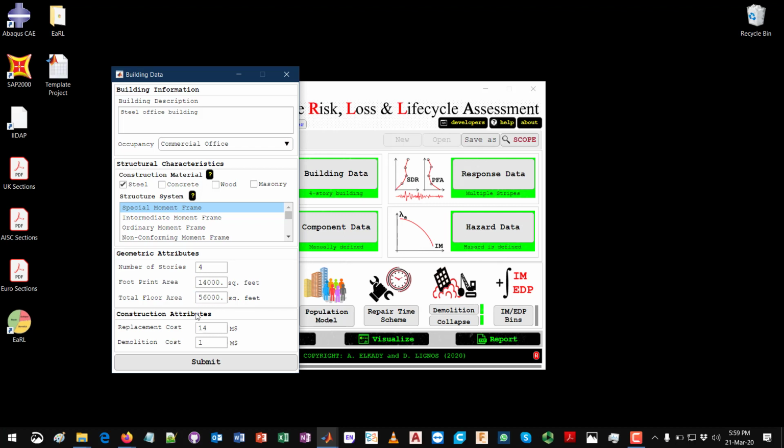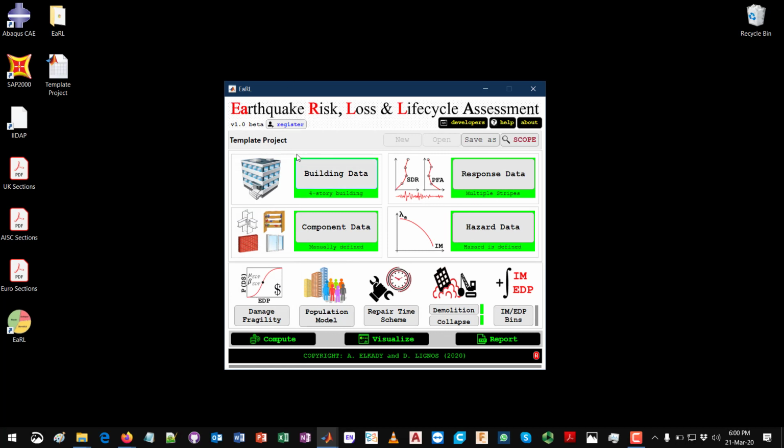And then you define other things as well, like the replacement cost, which is the cost to replace the building and rebuild it. The demolition cost, if you need to demolish the building, how much would this cost in $1 million, and so on. So this would be the first thing to define, essentially the building data.